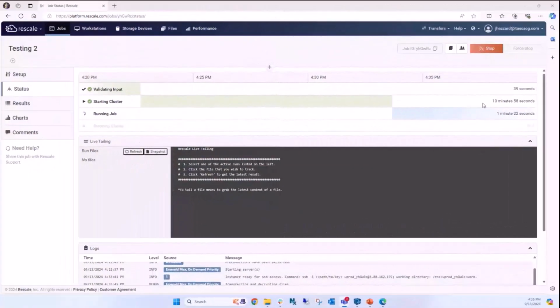You can see that the cluster has started. It took 10 minutes and 58 seconds. The job is now running. It's been running for 1 minute and 26 seconds. What we would like to do now is see what's actually happening.